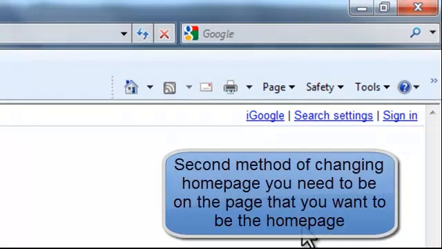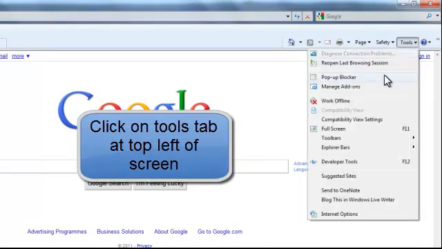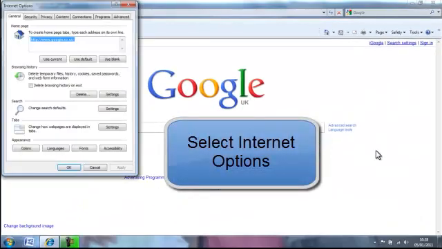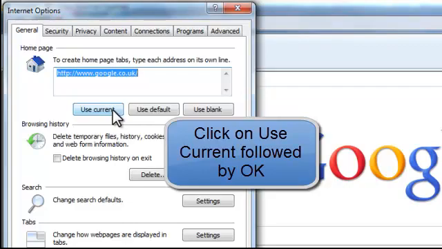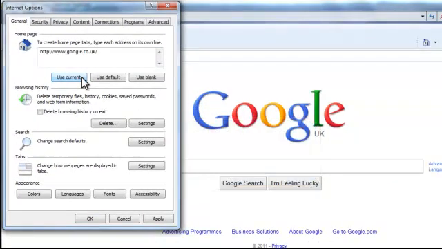The second way is very similar, and that is if we go through to our tools menu at the top right hand corner, left click on the arrow, a box drops down, at the bottom of the box it says internet options. If we left click on there, that same box appears that we had earlier, internet options, and the box underneath the home page, use current. If we click on there, our current page, which is in fact Google, will become the home page once we click on the OK button at the bottom.